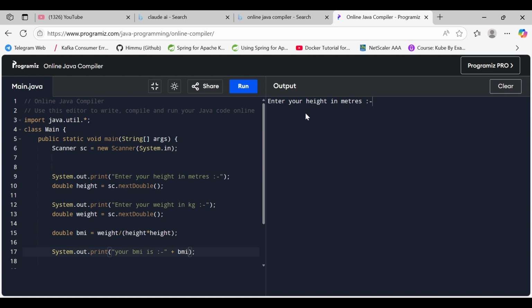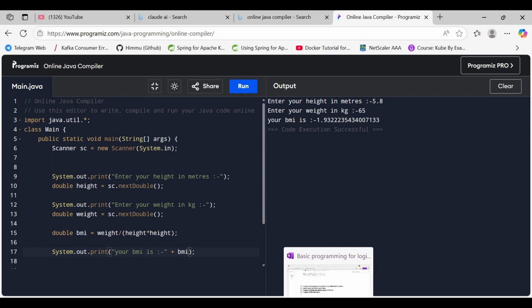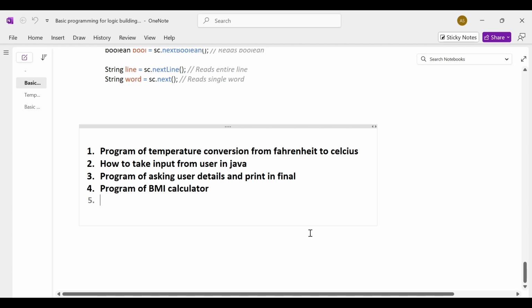So my height is 5.8 meters. My weight is 65. So you can see the BMI. Okay, so I think we have covered all the topics, whatever we told at the start of the video. In the next video, we will cover some more topics.